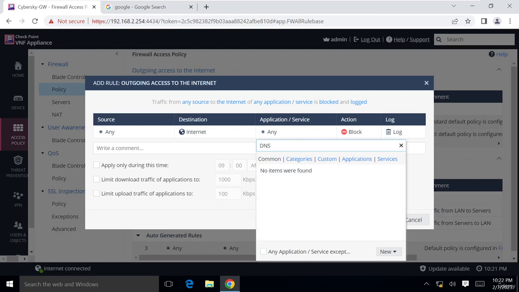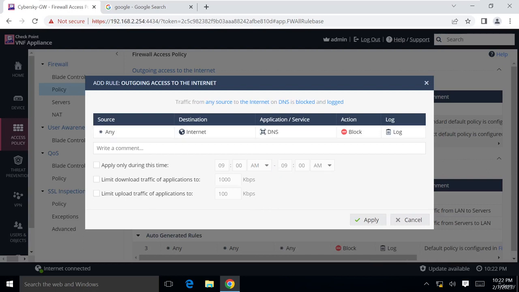Okay, let me add the services here. So you can see, if I search DNS in this text box, then all the DNS related services are available. You can see DNS TCP and DNS UDP, this one is TCP 53, this one is UDP 53, then the DNS group is also available. So I'm enabling this DNS group. Okay, that means UDP 53 and TCP 53 are selected for this rule.